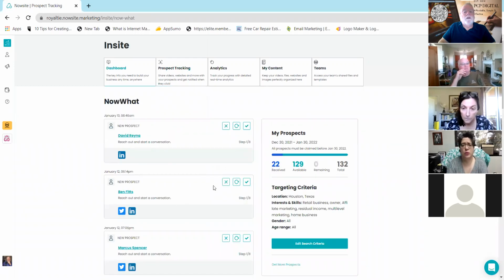I want to add one more thing. Sure. You may have, but I want to point this out. Do you see where above 22 and 129, it says your prospect report? For Steve, his billing date is the 30th of every month. So if you're getting close to your billing date and you have not accessed all of your prospects, you're going to lose the ability to go back and pull those prospects.